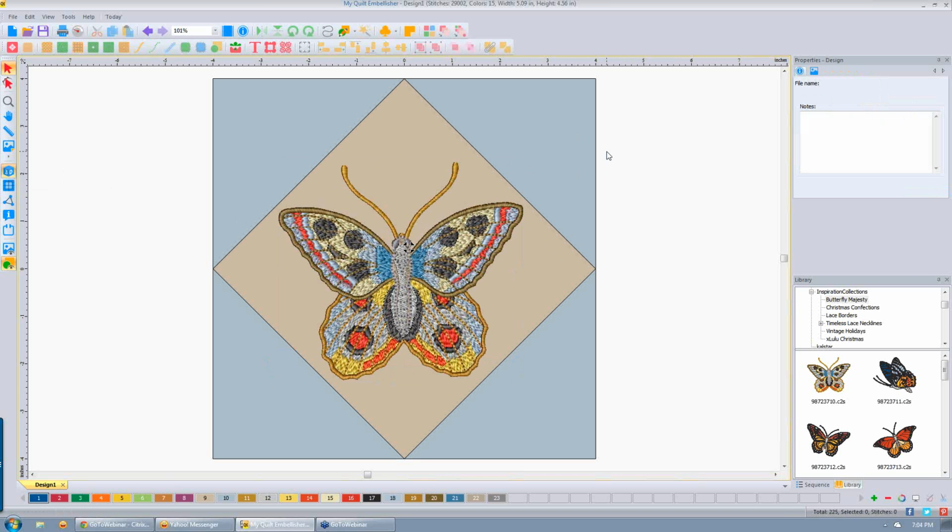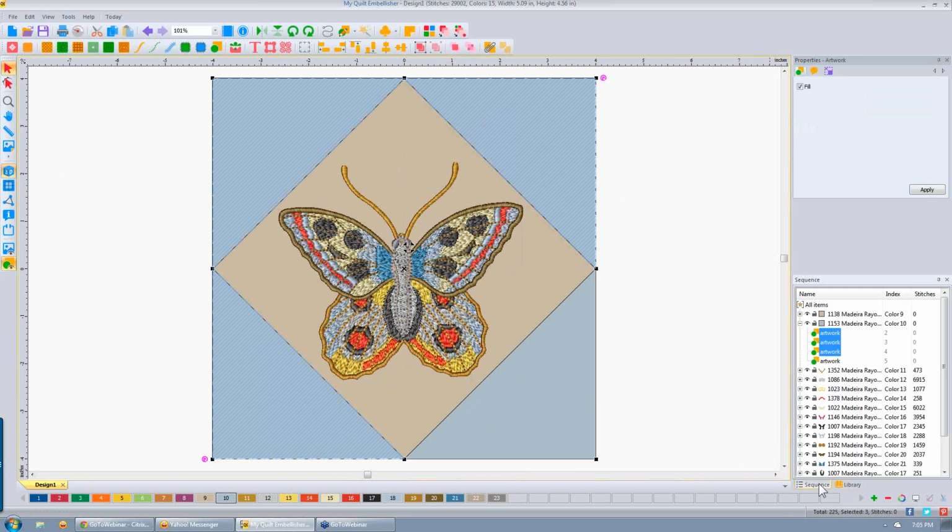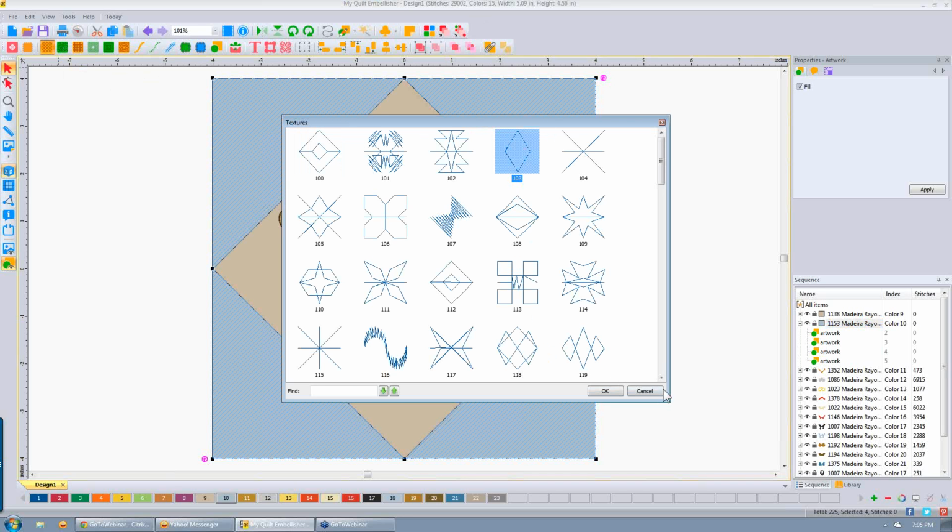If I wanted to do something around this design with the blue patches that are available here, I could click on them with my control key, or going over to the bottom right-hand corner, click on my sequence view, and just click on that color, which selects all of them. If you can see that there are angle lines going through there, they're all selected. And I could make those patches into anything I want. I could change them to a texture stitch, any of these stitches.